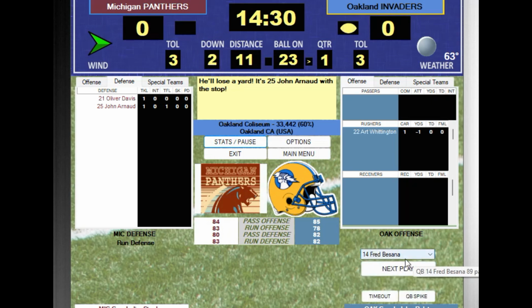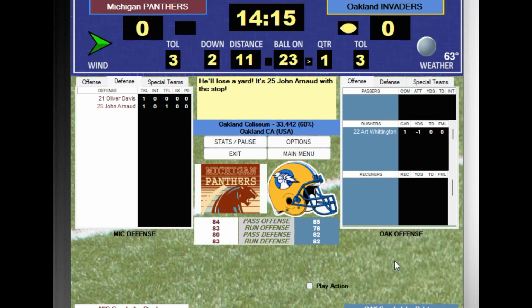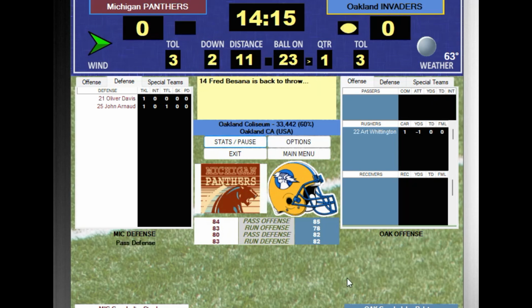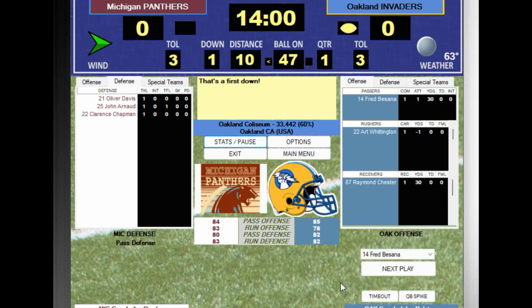2nd and 11. So now let's do pass. And you can pick what kind of pass. So let's do a quick slant and go. And he throws to Raymond Chester, who of course was a Raider. Finds a seam. Uh-oh. Yeah, 30-yard gain. Not bad for a tight end, a tight end who was a little long in the tooth at this point in his career as well. He was one of the big names that went to the USFL from the NFL.